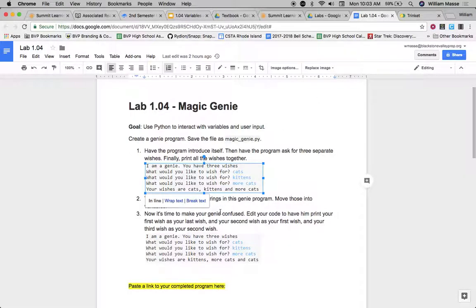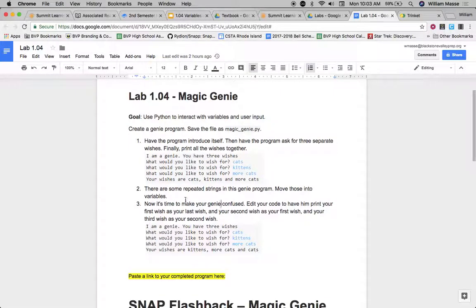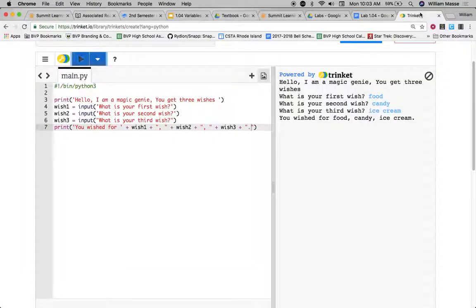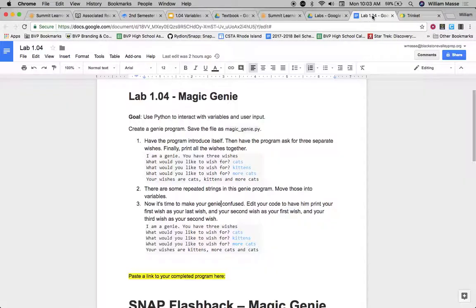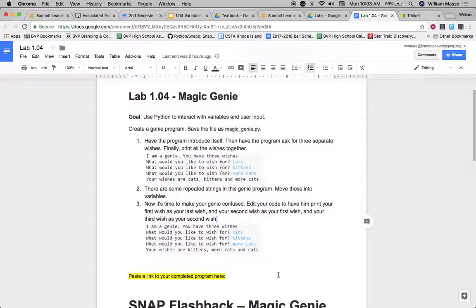I will let you figure out part 2 and part 3 on your own because they are very simple. Part 2 just has you replace some of this text with more variables. And part number 3 just has you switch the order that the variables appear in your last print statement. So it should be easy. Make sure you share and paste a link at the end. And good luck on Lab 1.04.